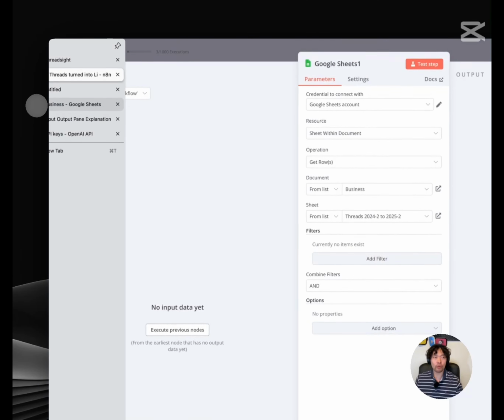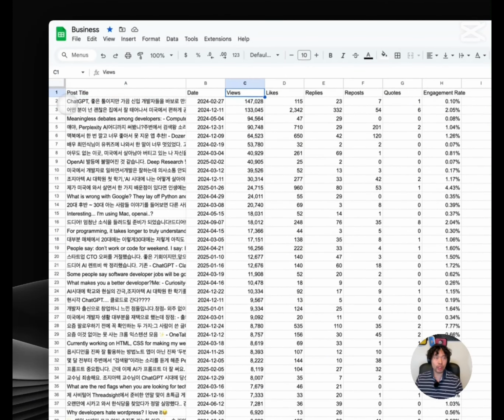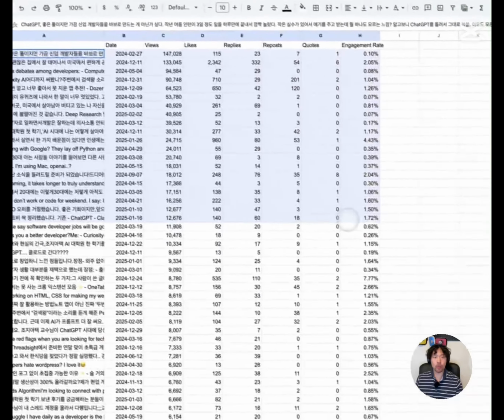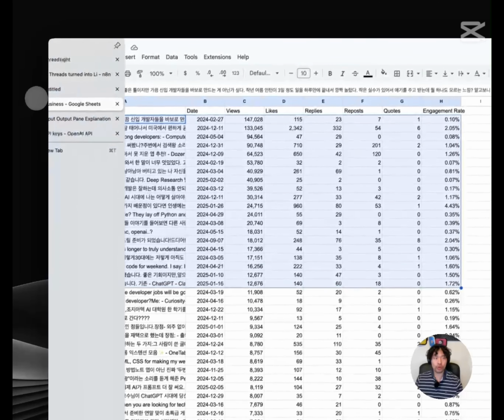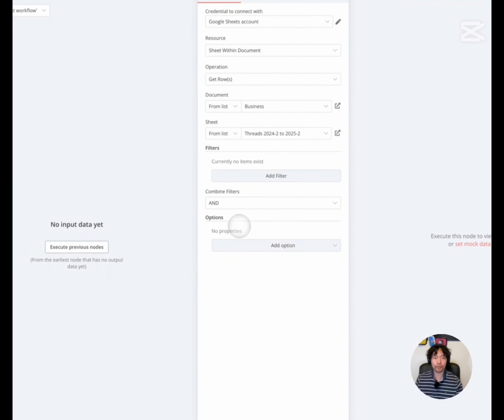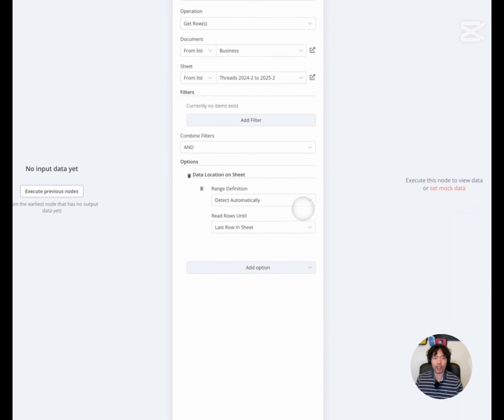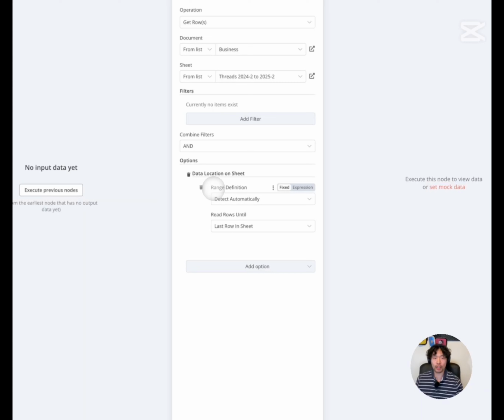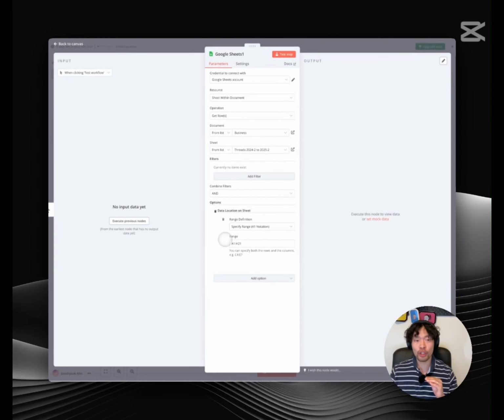And if I go to the spreadsheet here, and I will grab top 20. So to do so, I just need to come back here, add an option, and data location. And if you look at data range definition, you can say A1 to H21. First row is just header. So I set this, and once you feel you get it, test step here.